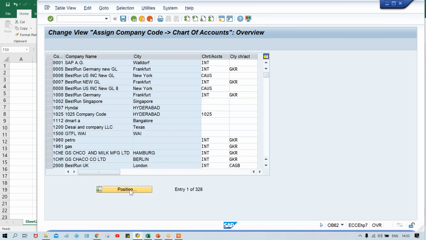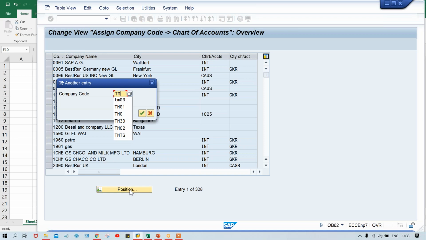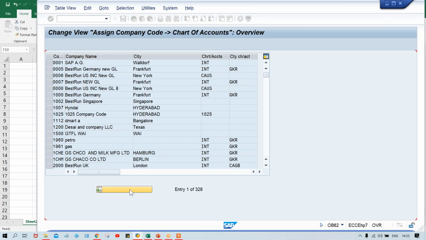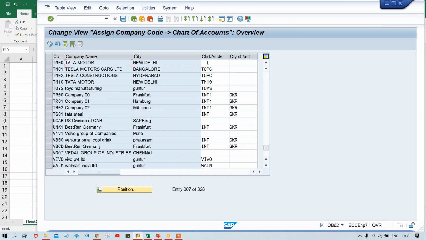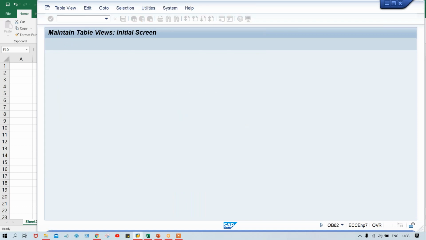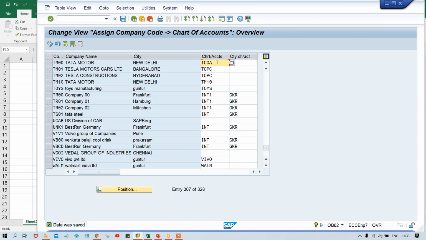Click on Position and give your company code TMWG. And here the chart of account will be TCOA. This operational chart of account is going to be given here, and if you have any country specific chart of account, that is going to be assigned here. Just save it. We don't have any country specific chart of account. I have used this operational chart of account. You have to assign it here.